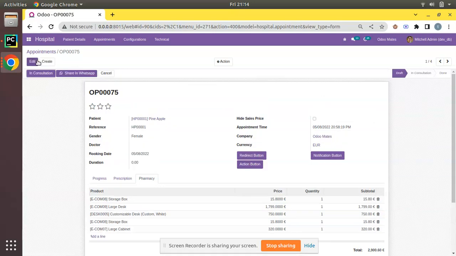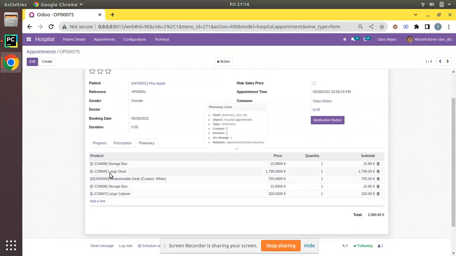So currently we have 5 lines here, but there is a need for clients or customers to show the line number here. Like first line is storage box, second line is large disk, like 1, 2, 3, to understand the line number. So let's see how we can do that in Odoo.